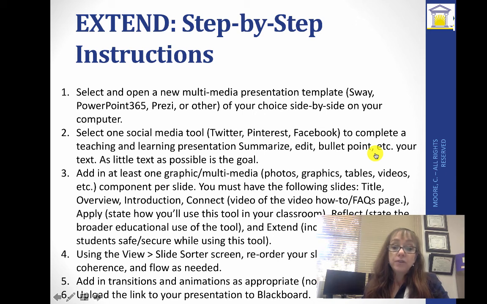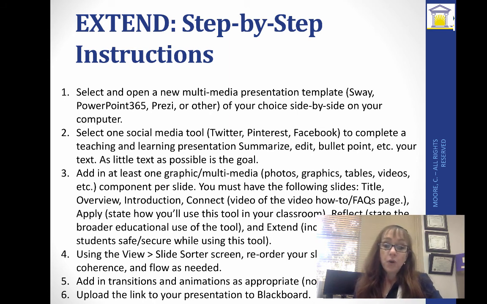Number 4, using the view and slide sorter screen, reorder your slides for clarity, coherence, and flow as needed. So maybe you're going to add in an extra slide in the connect portion, and remember this stands for Introduction, Connect, Apply, Reflect, Extend. The acronym for that is ICARE, right? We talked about that in the beginning module. So if you're going to add in extra slides, maybe you need to do a little bit of reordering, but just look at the slide sorter screen to make sure it all makes sense, that the flow and the clarity and the coherence make sense. Same thing you would do with a paper that you wrote.